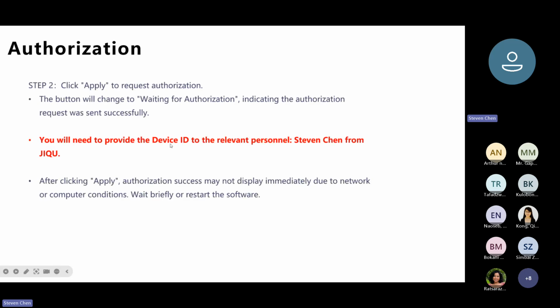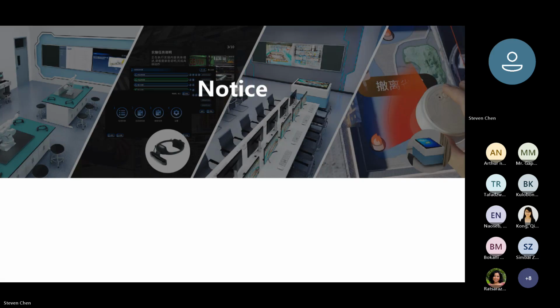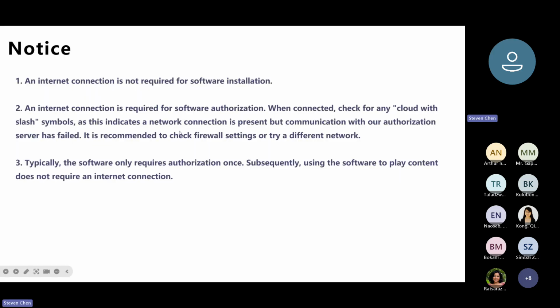For authorization, please make sure you connect your devices to the internet, and then share the device ID with me, and then we will approve your devices. And then it will become green text. And here's the notice. I believe some of you might encounter problems if you have still not installed it. Please share the instructions and also share a screenshot with me, and I will do the troubleshooting and share the solutions with all of you.